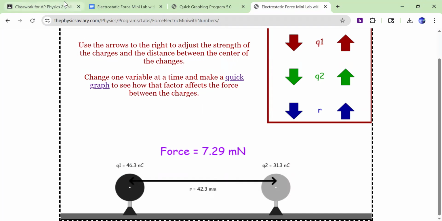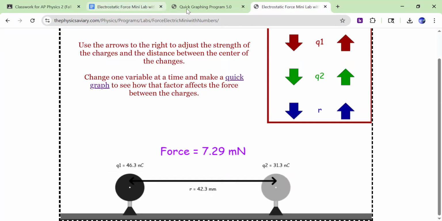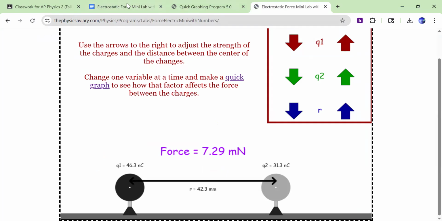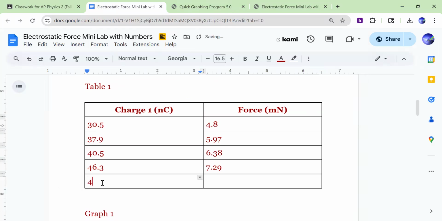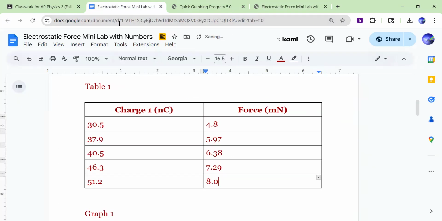46.3, 7.29. Let's see. And then the last trial, 51.2, 8.06. And so what we're going to do is put this information, this is our X, this is our Y, right into the quick graphing program.